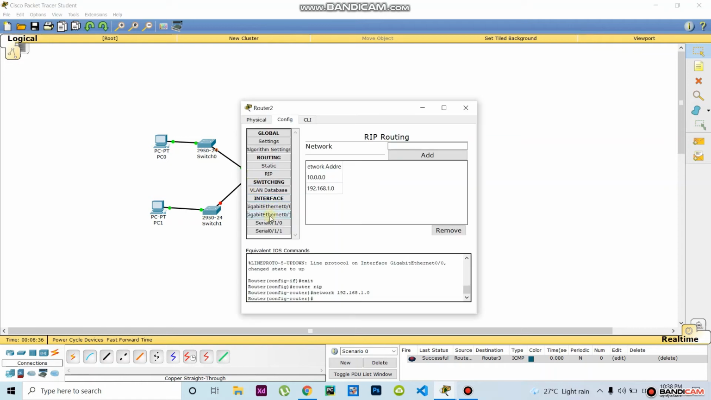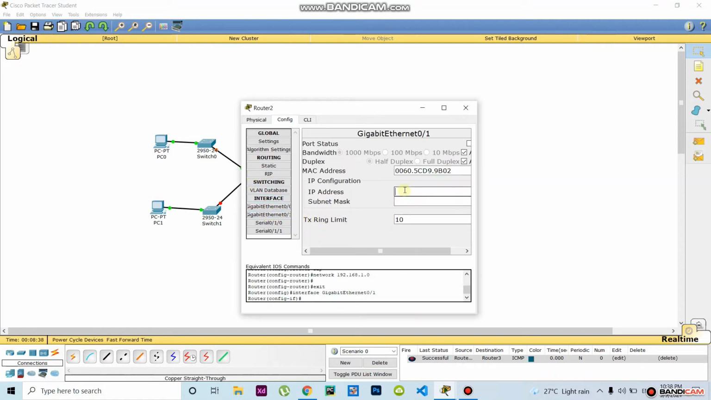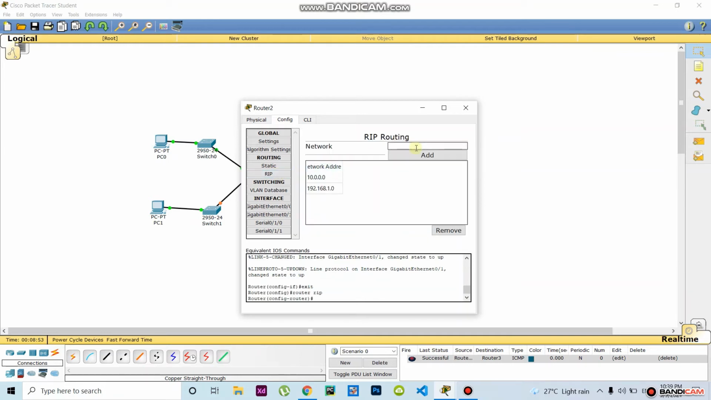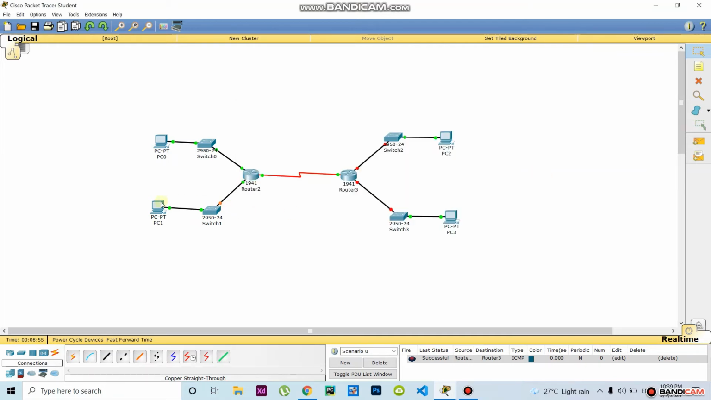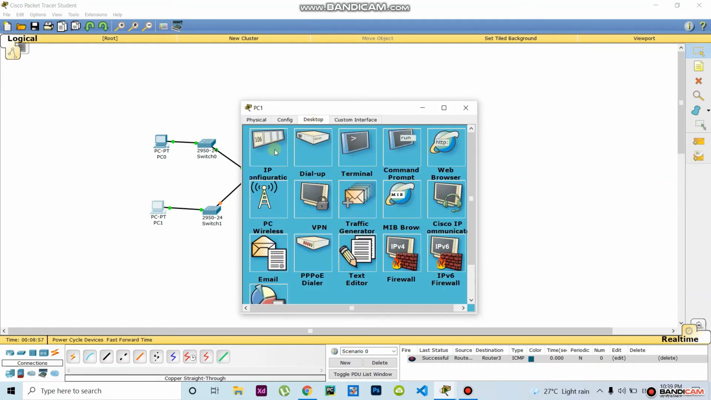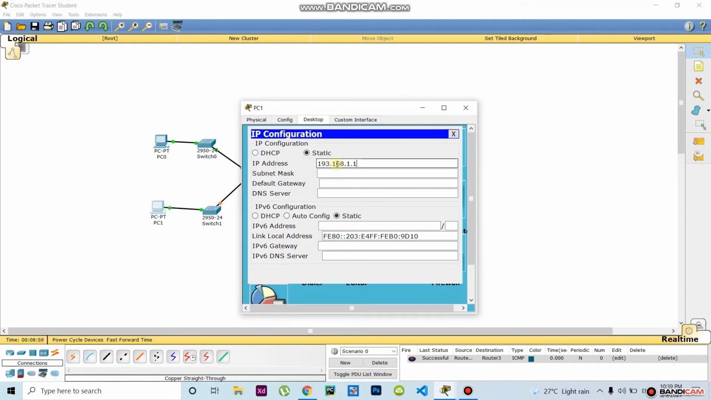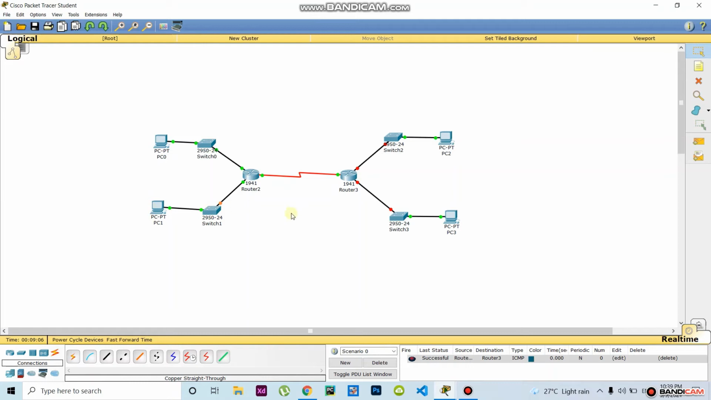So now I go to the second Gigabit 0/2 here. After that I put here that will be similar, 193.168.1.1. Then need to click here and also RIP here. Okay, now I go to the PC1 desktop. After that I put here, this one will be 2 here. After that this one will be okay. Now this one is done.